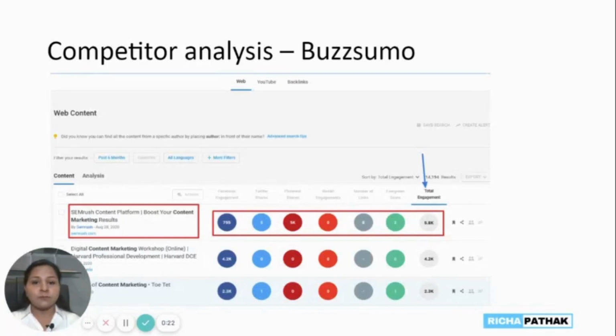Alright, so BuzzSumo is a tool which helps you find the top competitors' content. For example, if you have a keyword called content strategy, then if you search the keyword in this tool, you are going to find the top shareable content on social media on those subjects. Alright, let me show you how we do it.